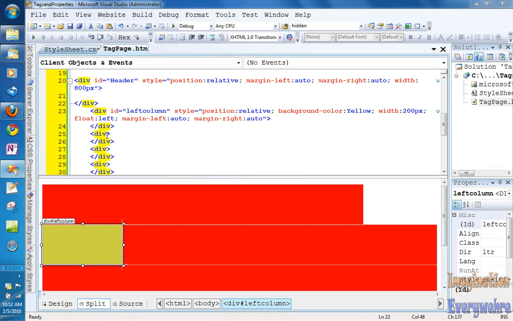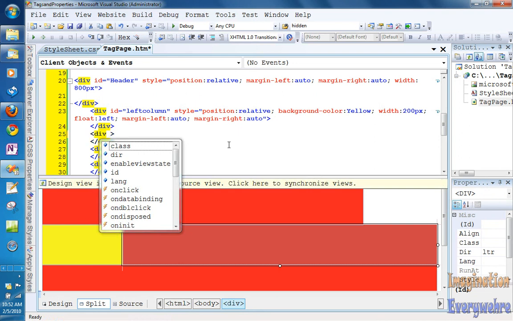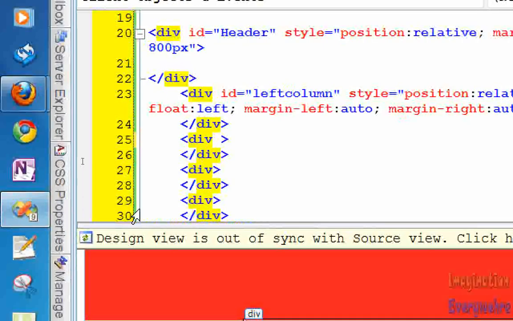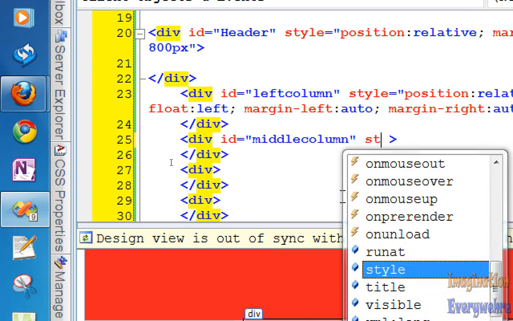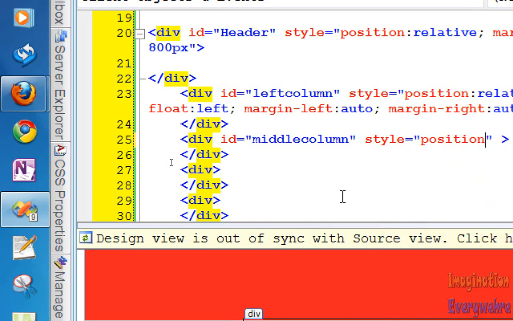So what we want to do is the content area, or the middle column. Let's call it the middle column. So we want to go ahead and give this next div an ID, let's say we call it the middle column, and we want to go ahead and give it a style. And we want to say its position is relative.